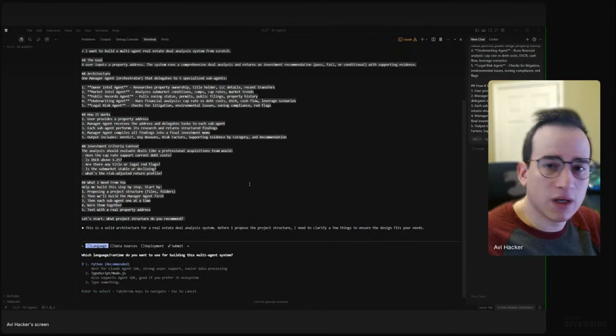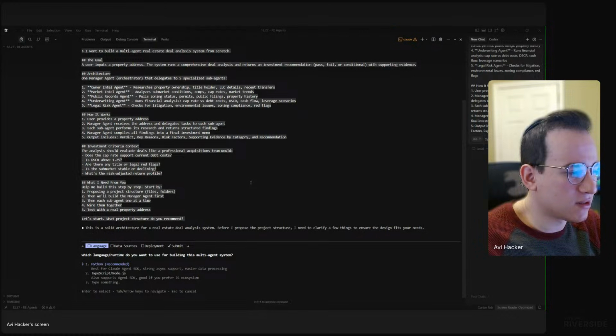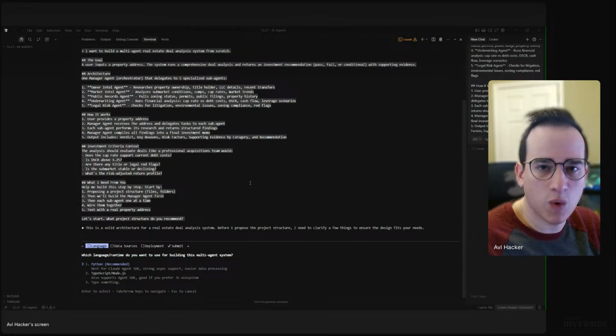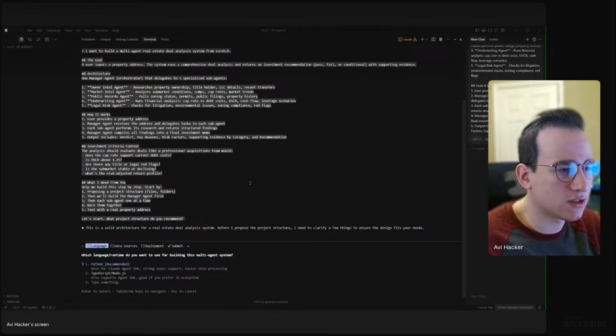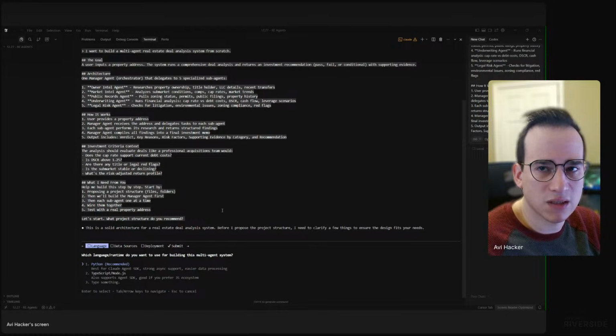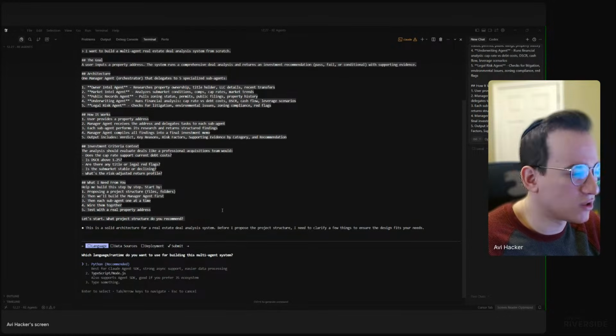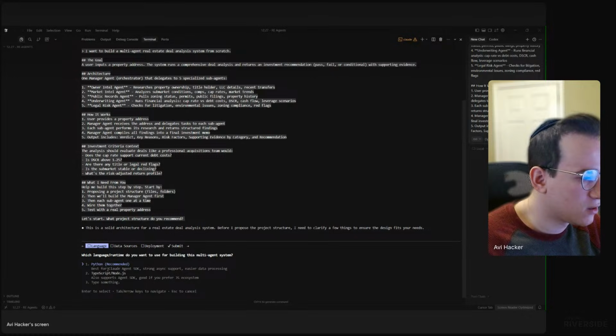So the cool thing about Claude Code is it actually asks you questions as you start doing things to make sure it's clear on the type of analysis or your objective that you want to achieve. So it says here, which language runtime do you want to use for building your multi-agent system? So I'm going to click Python.